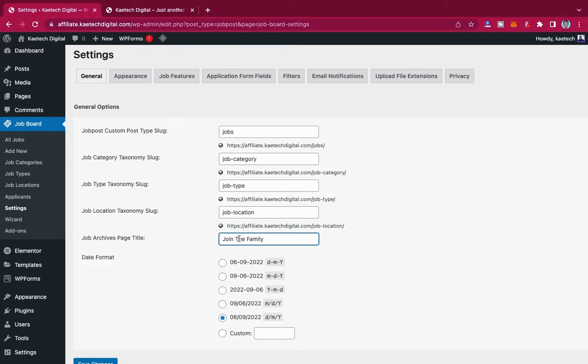Now this is the title that is going to be on the archive page of the job page. It's going to be there where all different kinds of jobs will be. This is the title that is going to be there. Now what I'm using is the Astra theme.